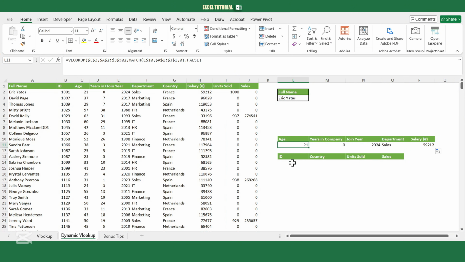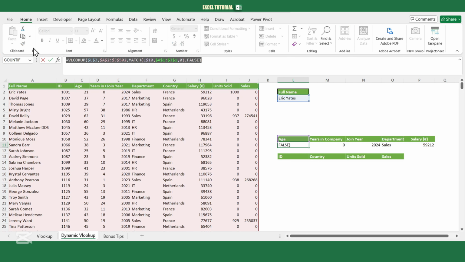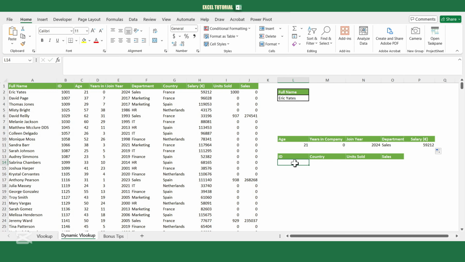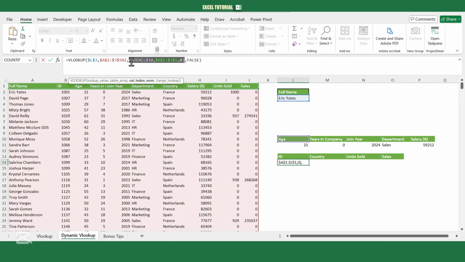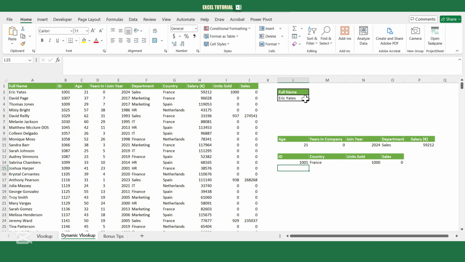For example, if it returns 3, that means we're pulling data from the third column. We can also use this same method with arrays. To demonstrate, I'll copy the formula from cell L11 and paste it into cell L14. This time, instead of using MATCH for the column, we'll manually enter the column numbers inside curly braces. For this example, I'll include the columns for ID, country, units sold, and sales, which are located in columns 2, 7, 9, and 10. Once we close the curly braces and press Enter, the formula will return an array of results without the need to drag the formula.